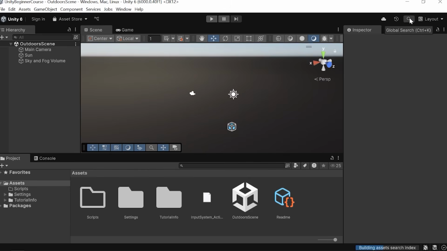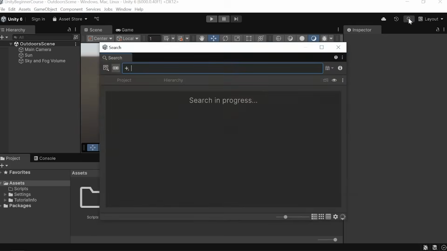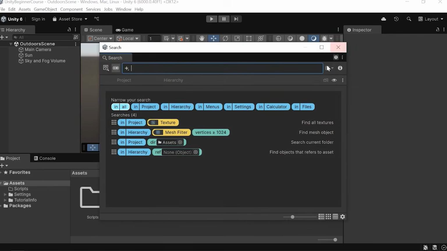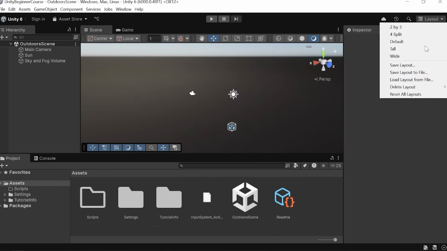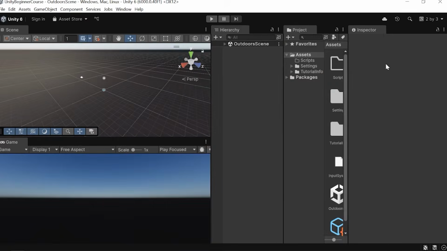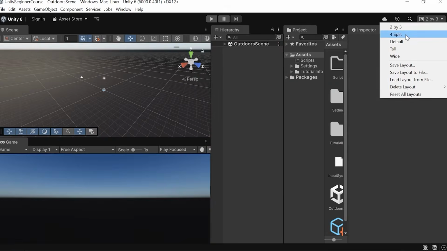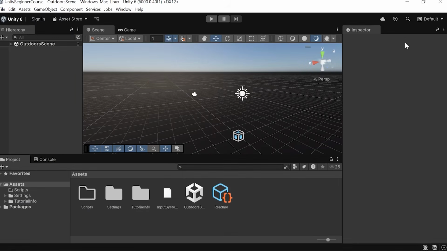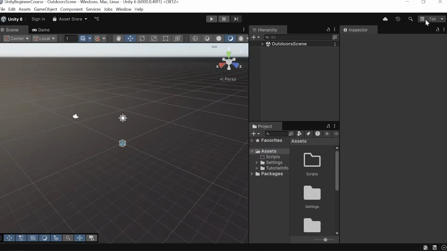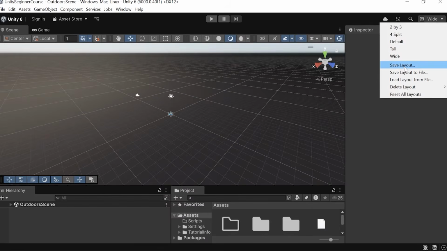Here you can search for the menus and some assets you want to find. And here is the layout. You can change the layout and the UI of the Unity. For instance, you can select 2x3, and here this is the layout for a split default. This is the default view I use, tall, wide. And also you can save your desired layout and load the layout later, or delete your layout.